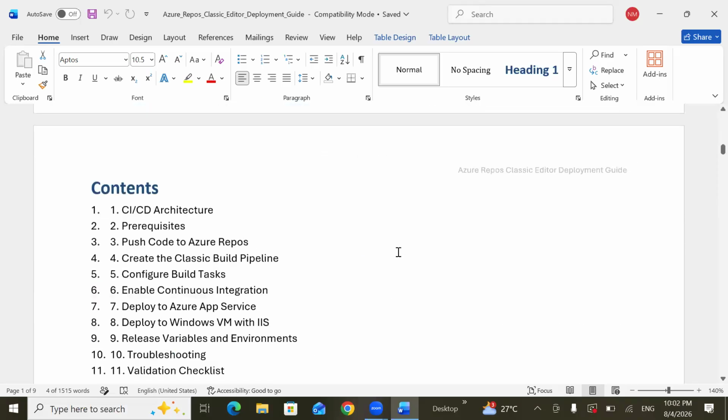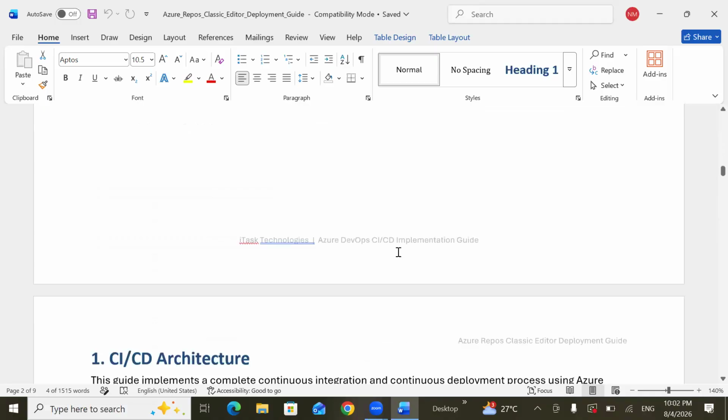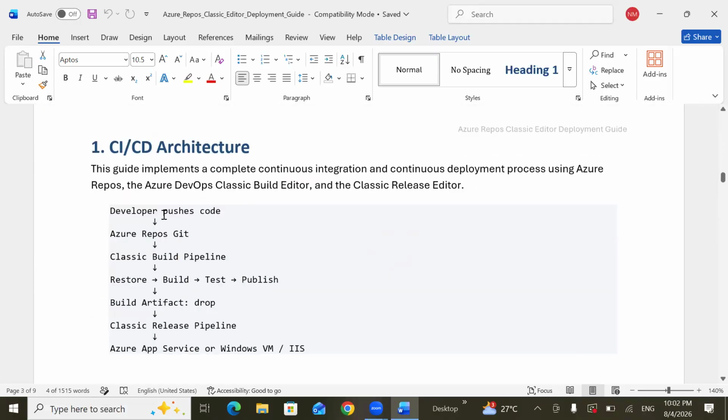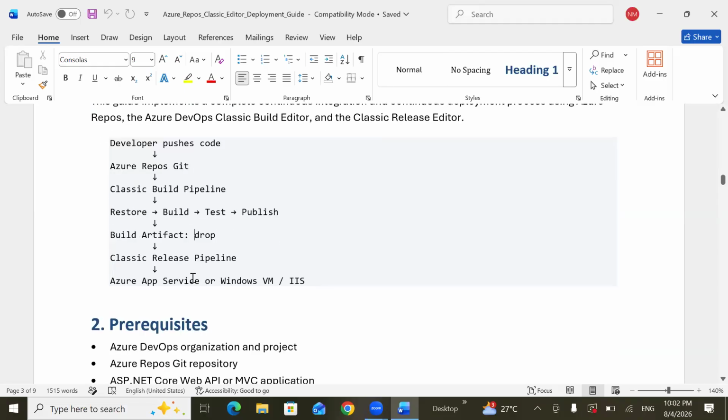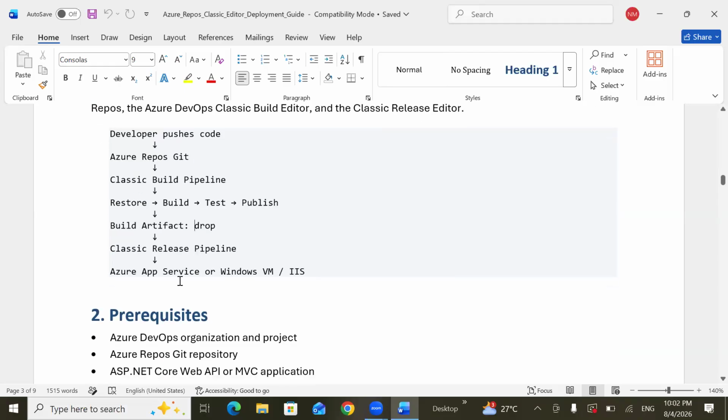The very first step, what we need to do, we need to create a repo. Developer pushes the code. Azure repo Git will come. Once the developer pushes the code, the Git will get triggered automatically. Classic build pipeline, artifacts will be dropped. Release pipeline, it will be deployed. This is the basic thing.